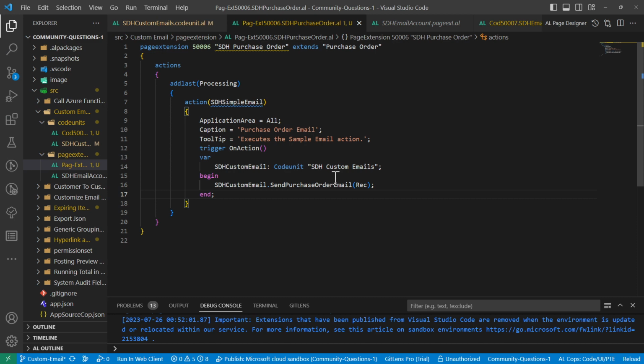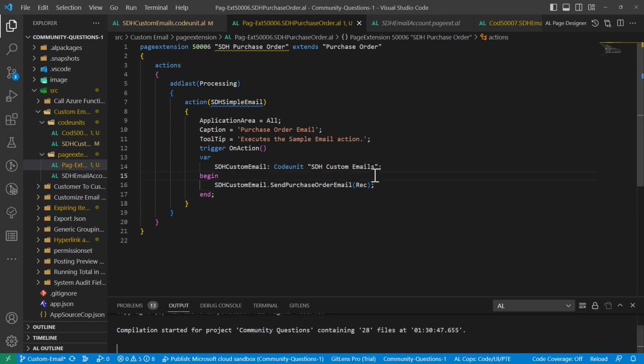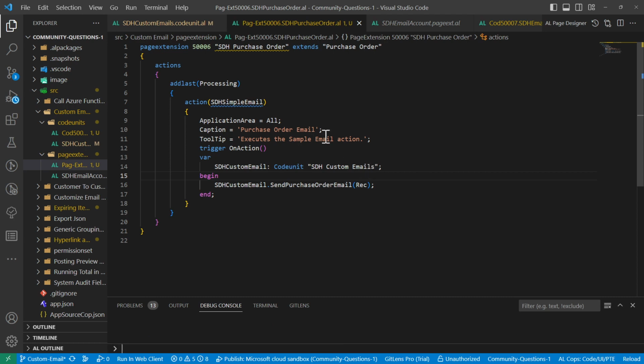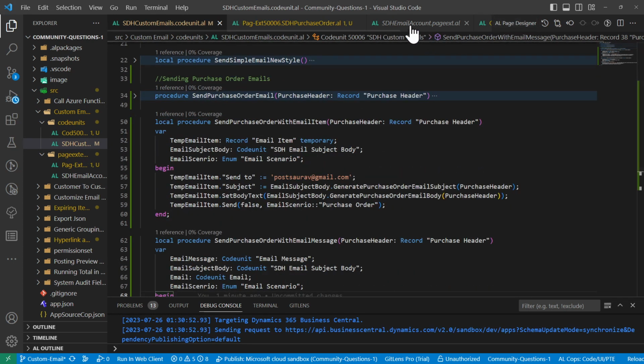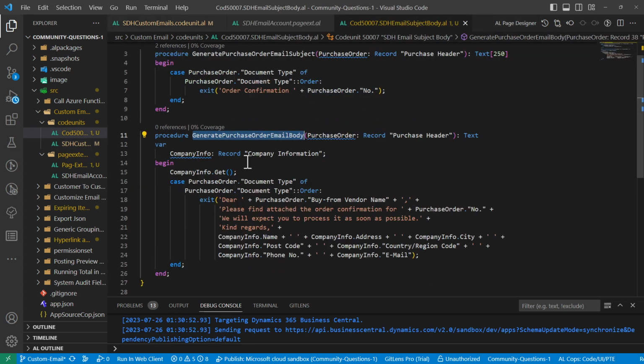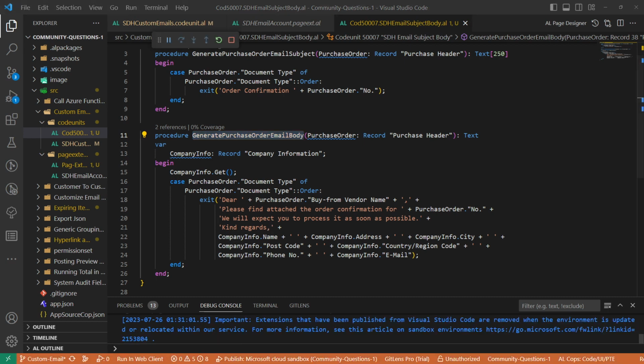When the user clicks on it, all that code which we have written will run, and we'll be able to see how this particular email body that we have created based on these methods, which are listed somewhere here, looks, and how the email subject looks at that point.